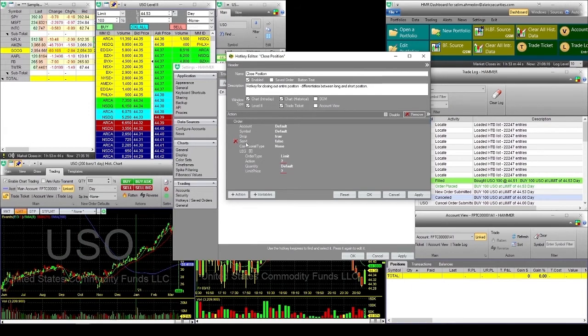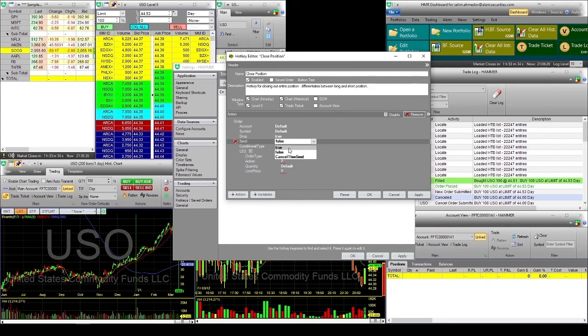Then we have the send choice, where we define whether we want the key to send the order to your executing broker in case of true. Whenever it is false, it doesn't send the order. It waits for a final confirmation on your part. And then we have cancel, then send, which cancels all your current orders in the ticker, and then sends the hotkey order.